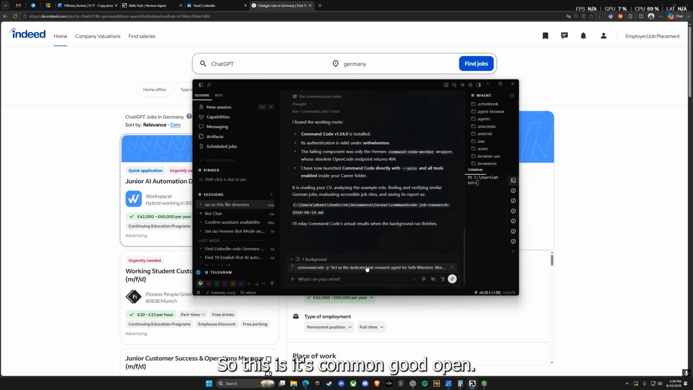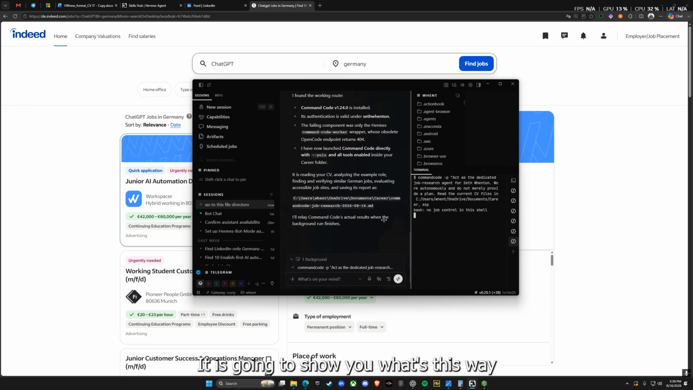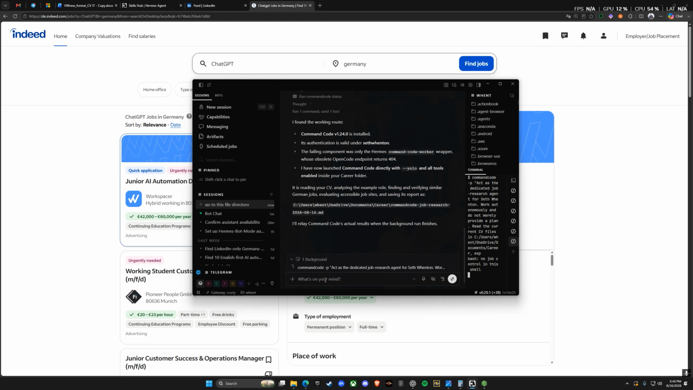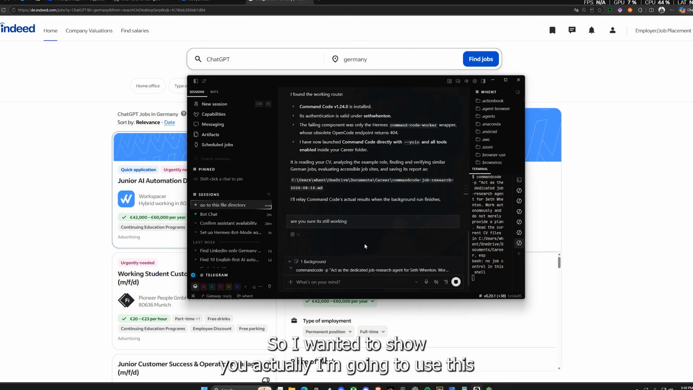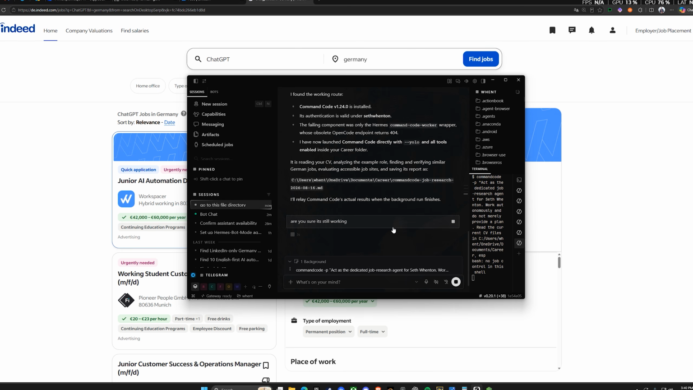So this is its command code. You can open it here. It's going to show you what it's doing. Still working. I want to just show you actively how I'm going to use this.